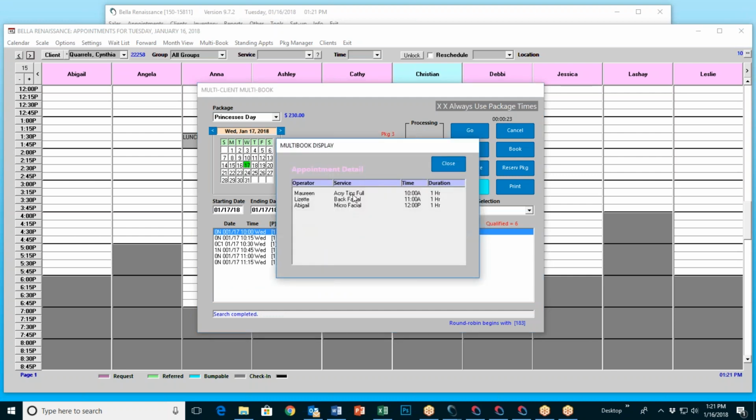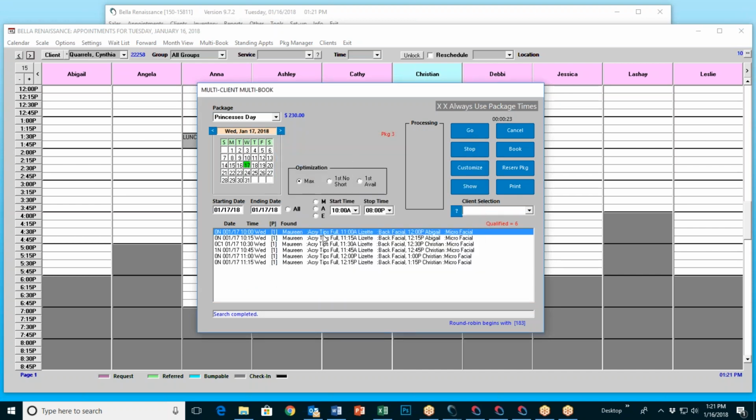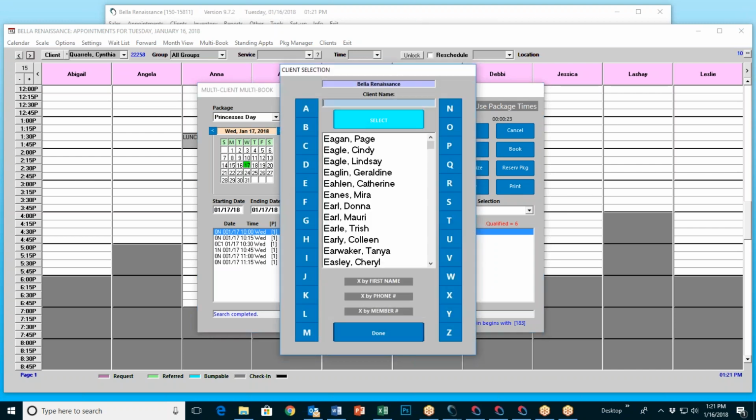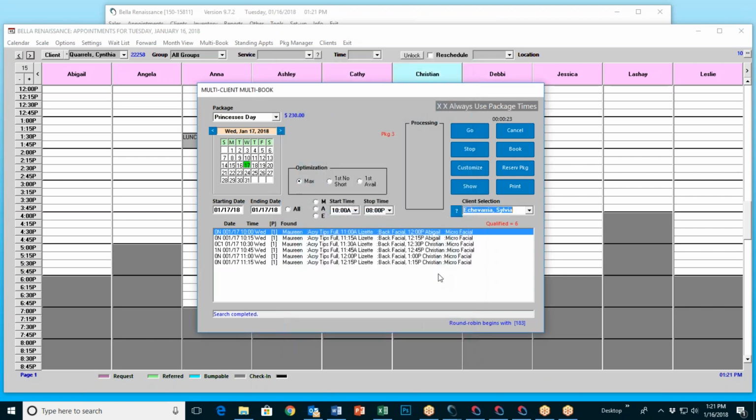And let's take a look at it. Maureen's going to do the acrylic tips full. Lizette is going to do the back facial. And Abigail is going to do the micro facial. If that works for the customer and they start at 11 a.m., then I can just pull whoever the customer is up. We'll go with, let's say, Sylvia Chavaria here, and then I can book it.